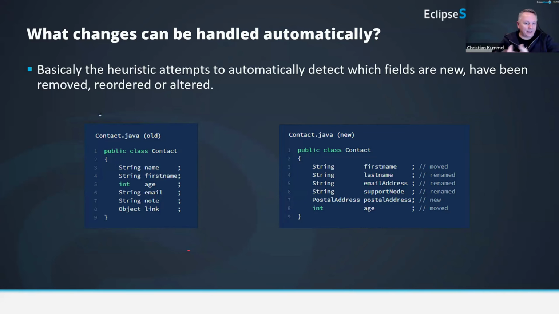There is a heuristic that calculates all the changes that happen, and if we stay within a range of, let's say, capabilities, then Eclipse Store can handle this automatically. So whenever we rename something, move something, or add something, this is managed totally automatically within Eclipse Store, and you don't have to do anything.